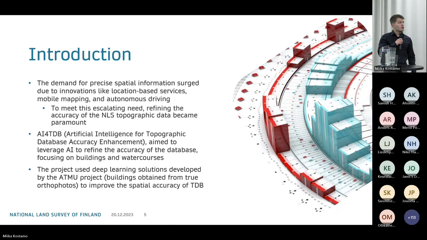So the demand for precise spatial information has been increasing due to innovations like location-based services, mobile mapping, and autonomous driving. And to meet these escalating needs, we need to refine the accuracy of the National Land Survey's topographic database. And this project, AI4TDB, aims to use AI to refine the accuracy of the database. And we are mainly focusing on buildings and watercourses. And in this presentation, I'll be focusing on the buildings. And we use the deep learning solutions from the previous ATMO project that are buildings obtained from true orthophotos to improve the spatial accuracy of the topographic database.